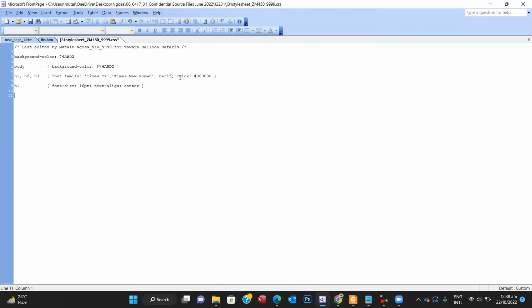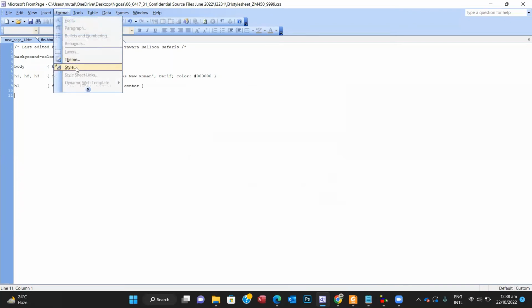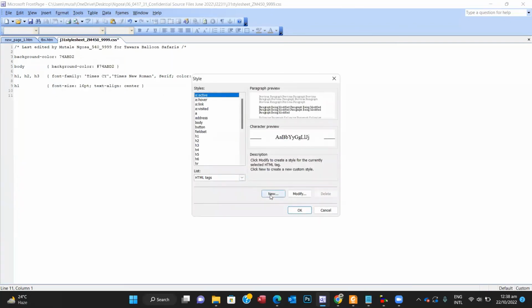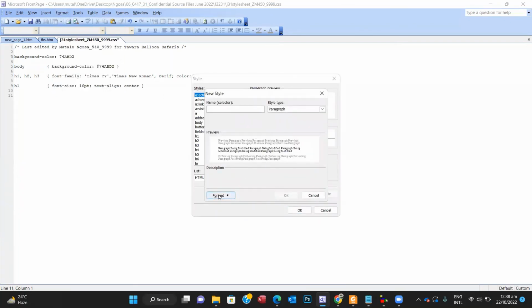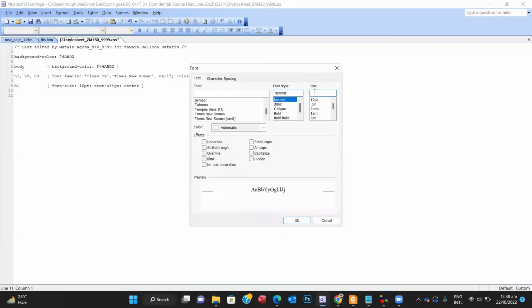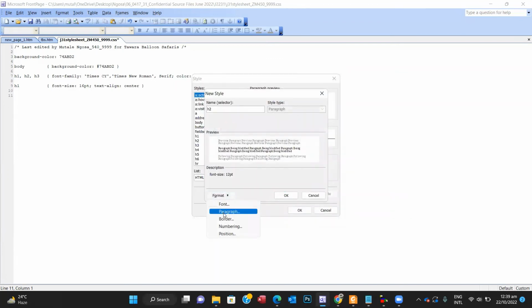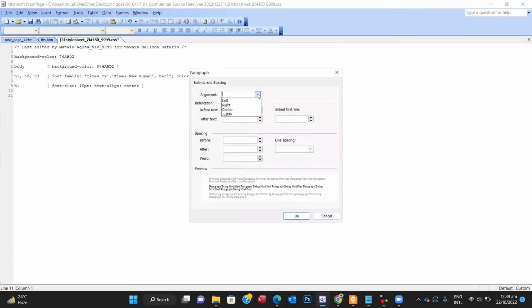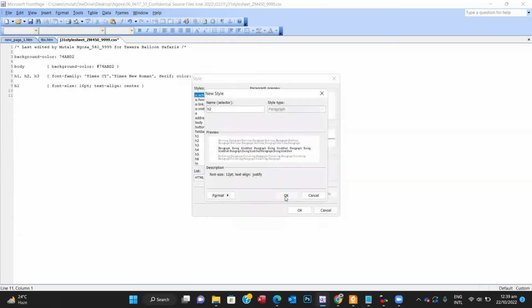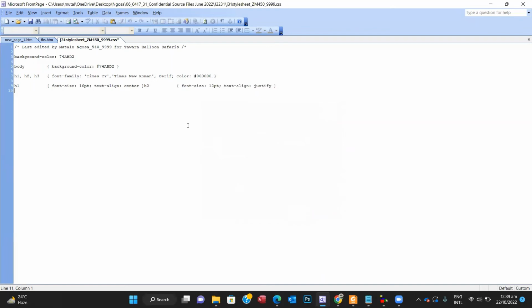So for H2, format style, new, H2. The font should be 12 points, PT, must be fully justified, justify. It's done.